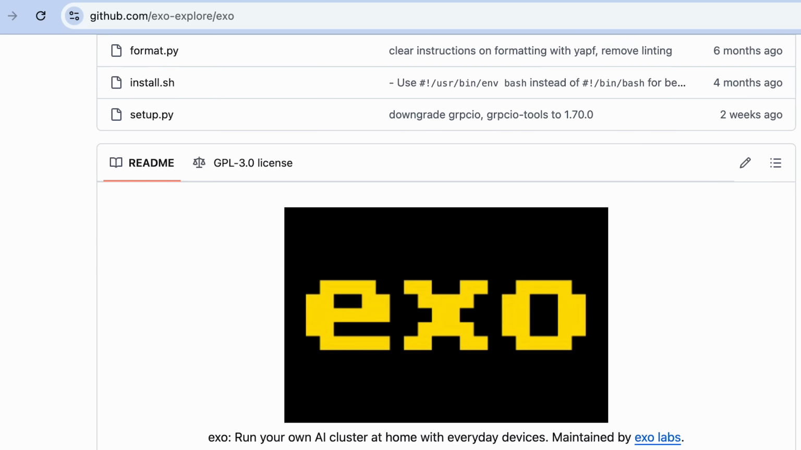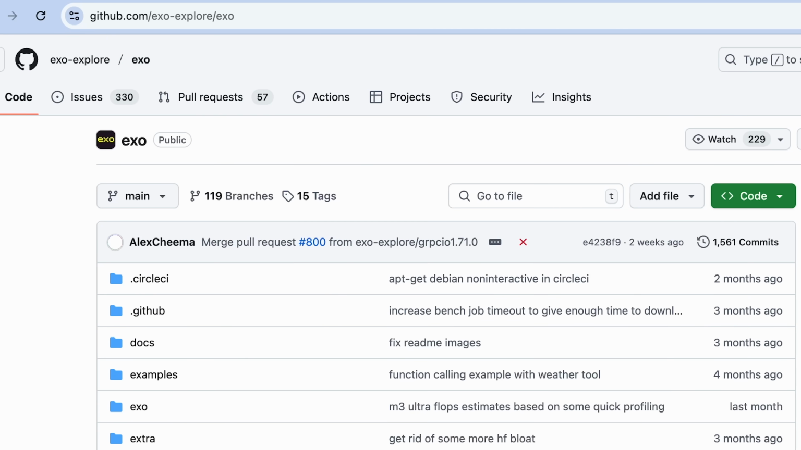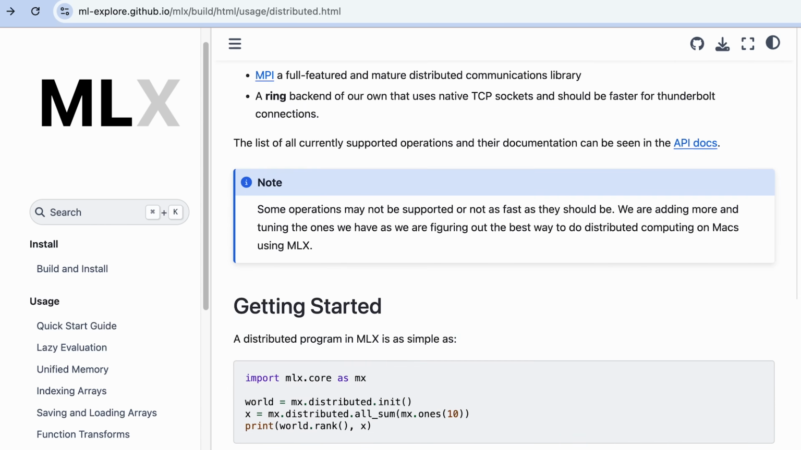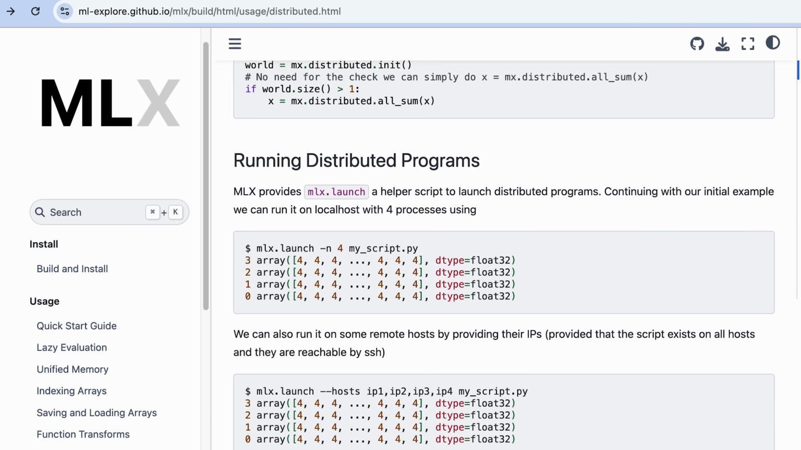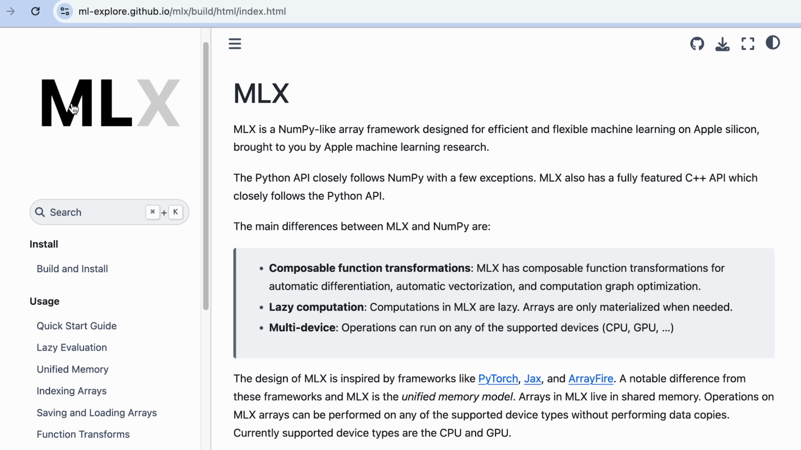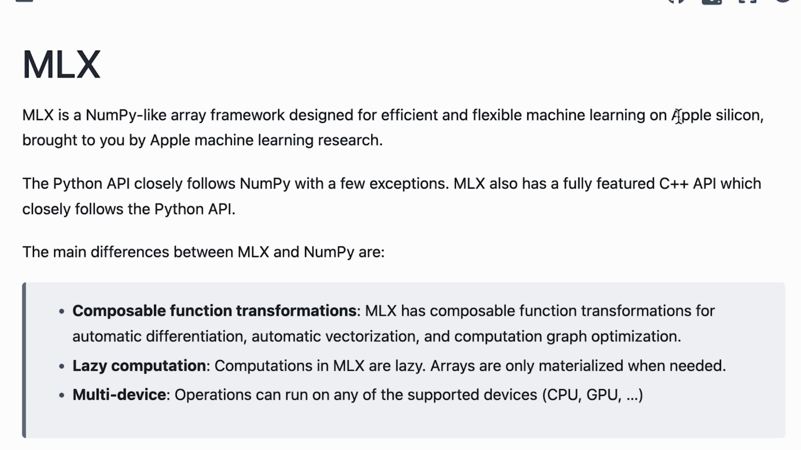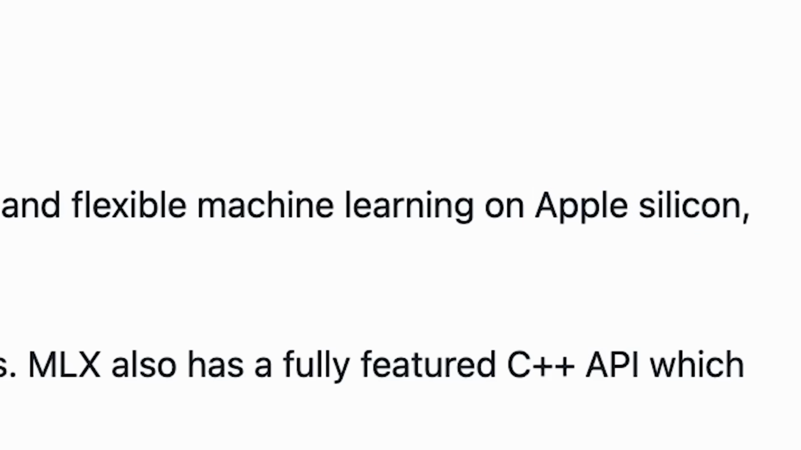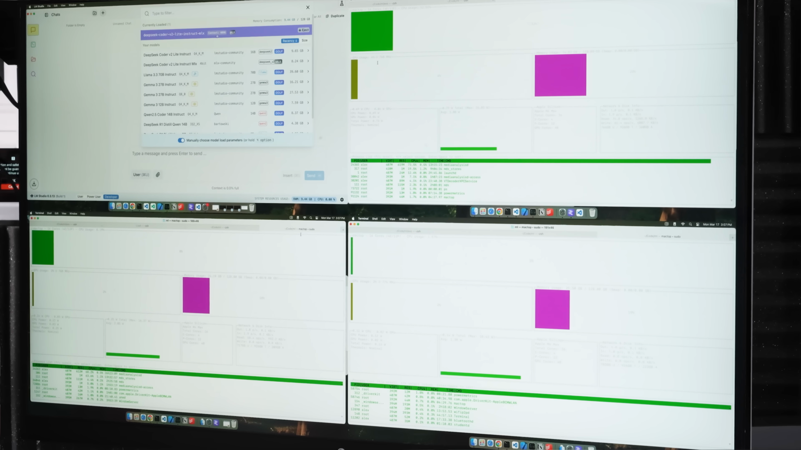Now, EXO is one way to do clustering. The other way that I talked about briefly in my other video is MLX distributed. MLX is Apple's answer to what CUDA can do on NVIDIA GPUs. This is specific for Apple Silicon, and that's why I'm gonna demonstrate to you it works a little bit faster.